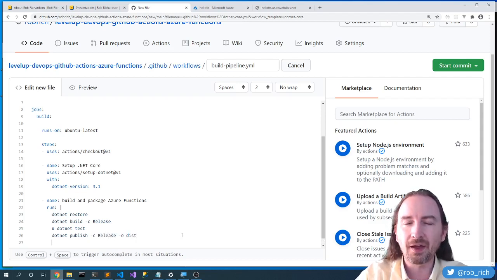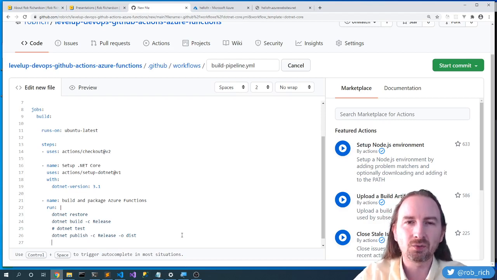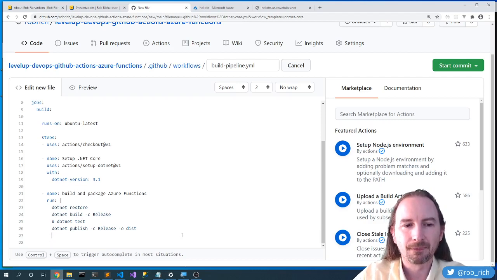Now this is not that unlike doing a right-click publish inside Visual Studio. It'll take all that content, build all the DLLs if they need to. We've already done that in this case. And then copy all of that content that we would need to deploy into a folder. In this case, we chose the dist folder.